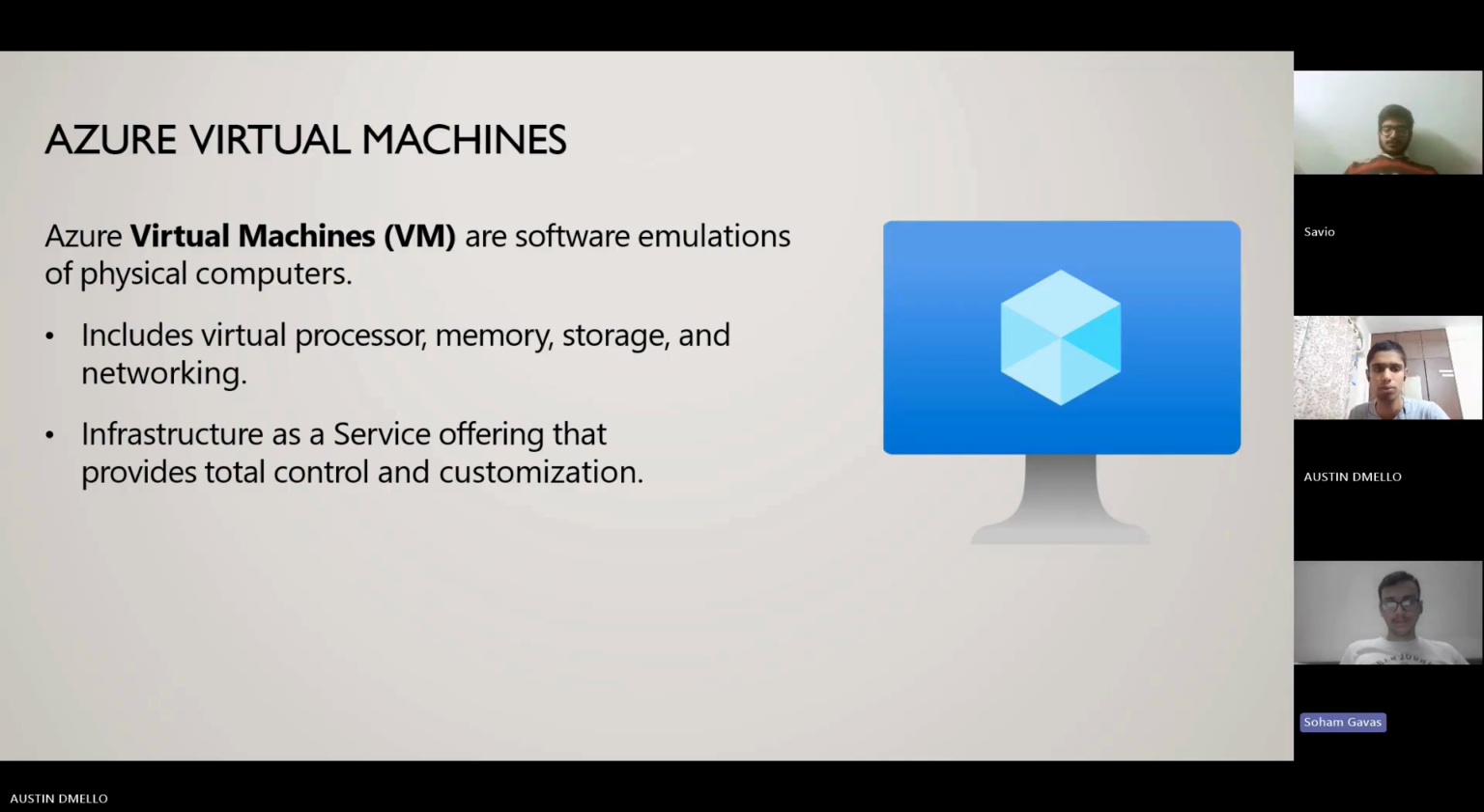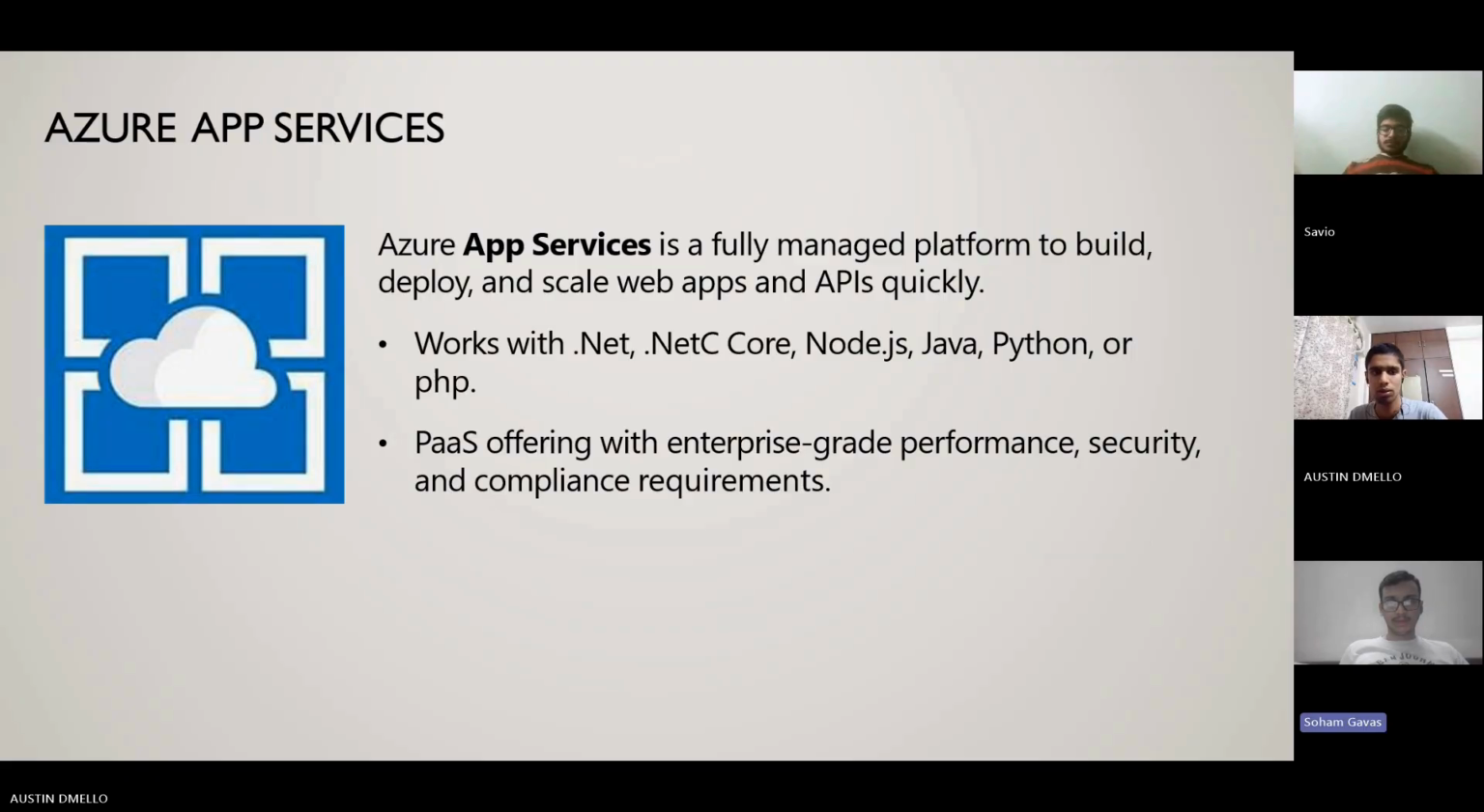The biggest advantage here is that you can install an operating system, configure software, and customize the entire environment as you want. This makes Azure virtual machines perfect for hosting applications, running development and testing environments, or even replacing on-premise servers. It is an infrastructure as a service offering. You only pay for the virtual machine resources you use, and you can scale them up or down depending on demand.